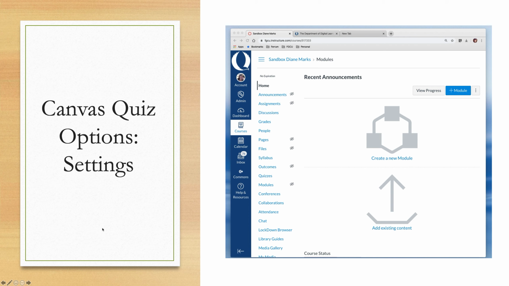The first thing we're going to look at is all of your options. What are the settings that you can make in your online exam that will help your students to succeed?